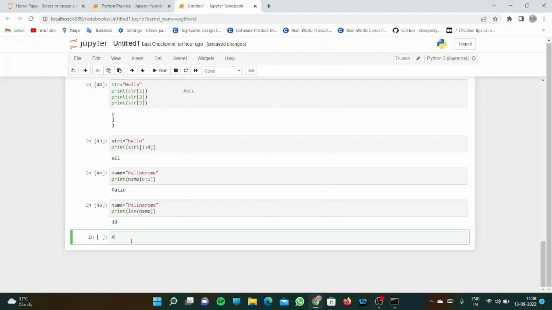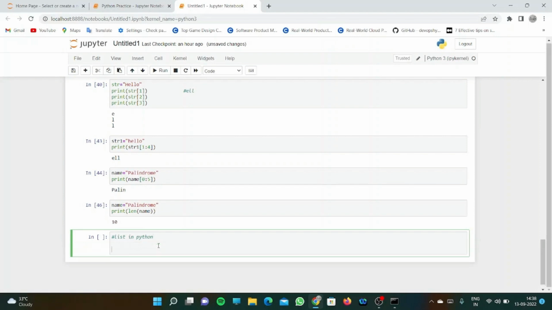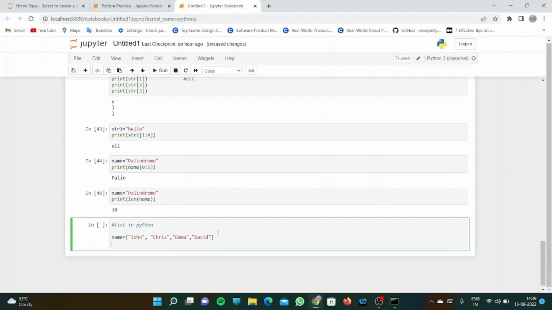Now next we have is list in Python. Now let's study this. So how do you make a list in Python? Suppose you have a list of names, right? John, Chris, Emma, David. So what is this? It's a list, right? Now how do you check if it's a list? I've explained before that if you want to check the type, you can just use type.